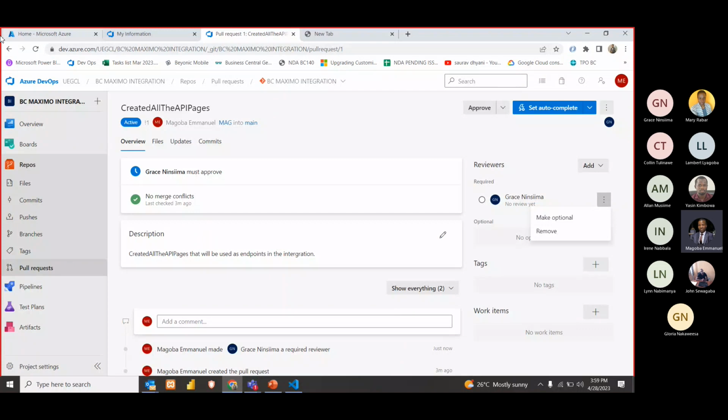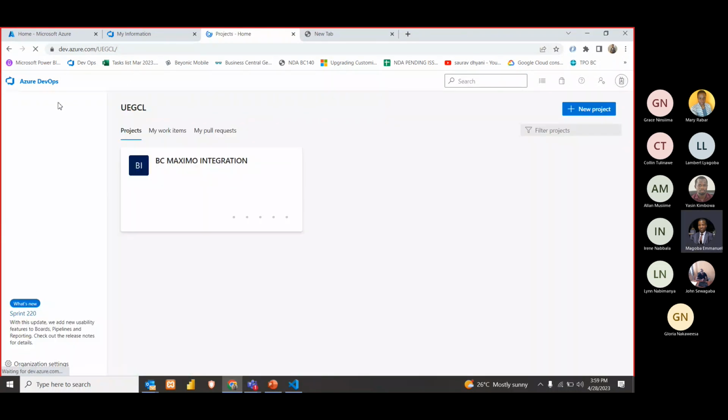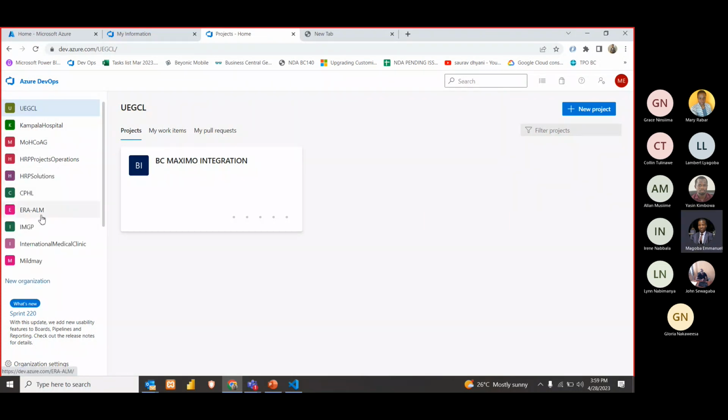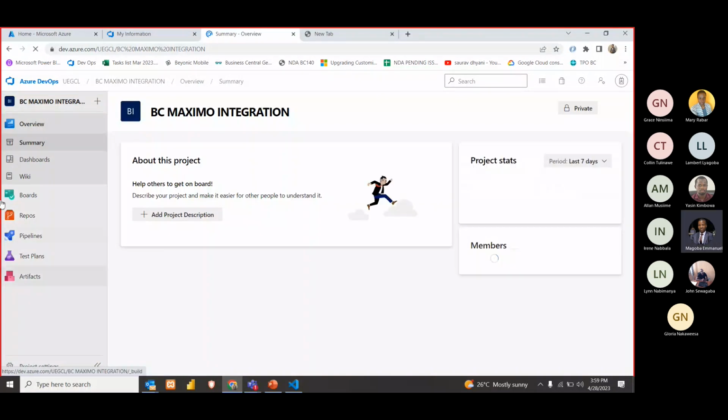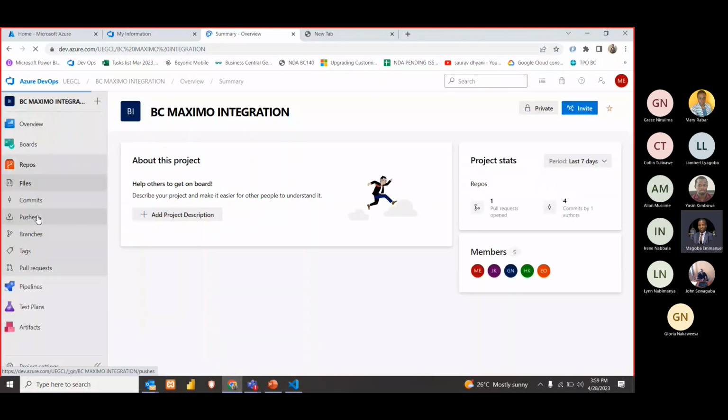So once you do that, who has added me as their reviewer? Kim. So let me go to Kim's project. Which organization was that? This one. Okay, but let me work with mine so that we can all follow through. So if I go back here to the project and I go to my repos and I look at my pull requests, I can see I have one pull request that is open.